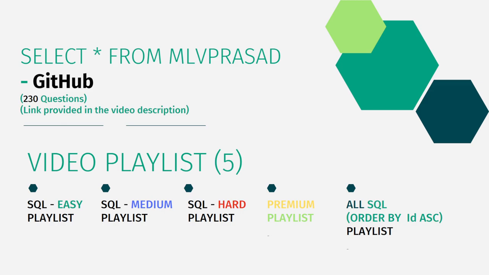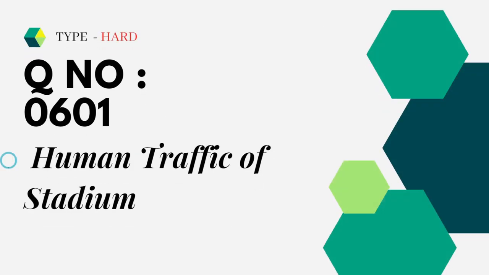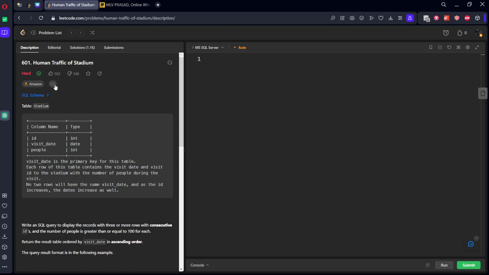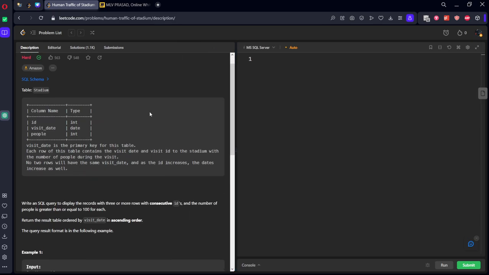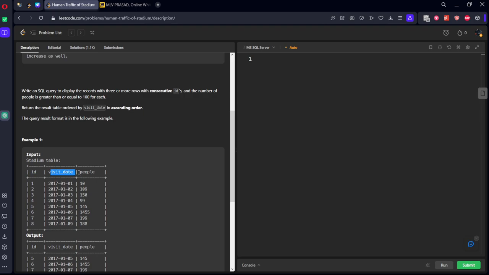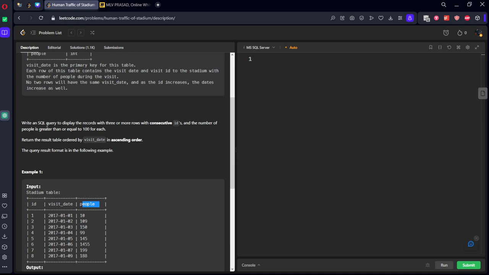Let's see the question which we are trying to solve today. It is type hard, question number 0601, Human Traffic of Stadium. It has already been asked in Amazon for 1 to 2 years. The stadium table consists of a person ID, when they visited it, and the number of people. Write an SQL query to display the records with 3 or more consecutive IDs where the number of people is greater than or equal to 100 for each. Return the result table in any order.